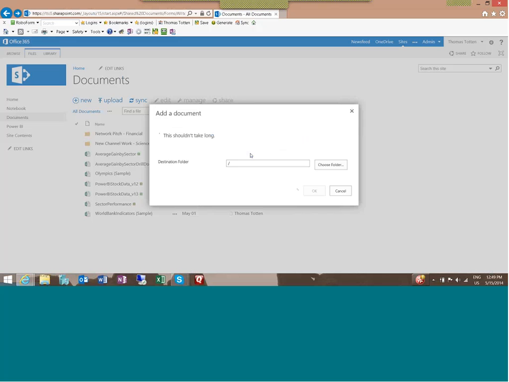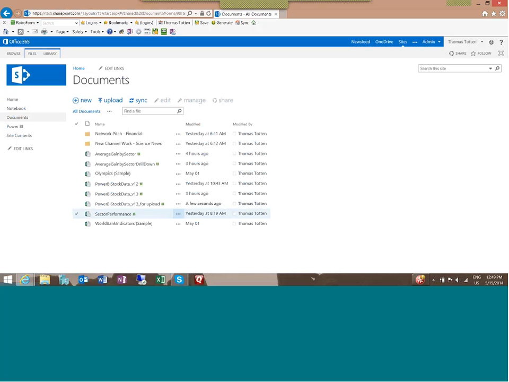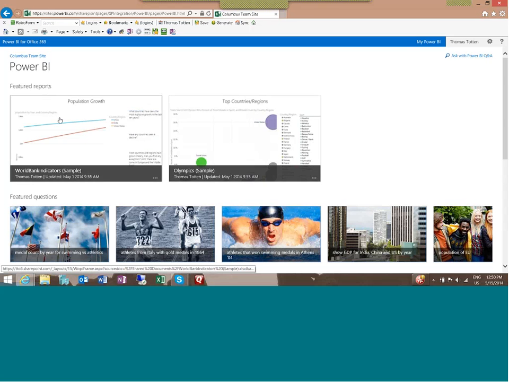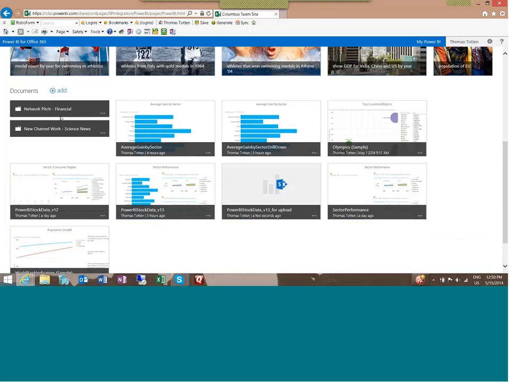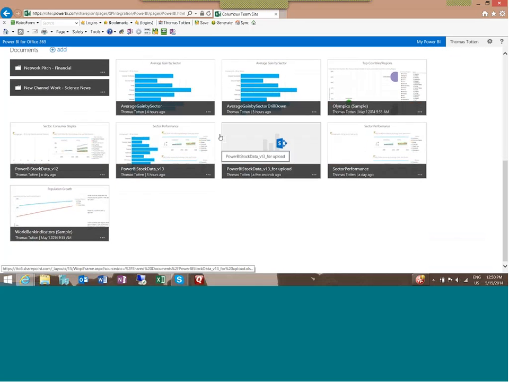And we're doing this live, so I picked files that should render rather quickly. Okay, so there we go. There's our Power BI stock data version 13 for upload. Great, now I can share this file with other people because it's out on my team site. But what also happens is that we can go into our Power BI section, and if we scroll down, we can see our Power BI stock data version 13 for upload.